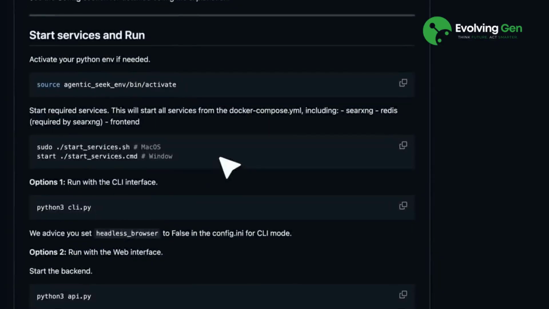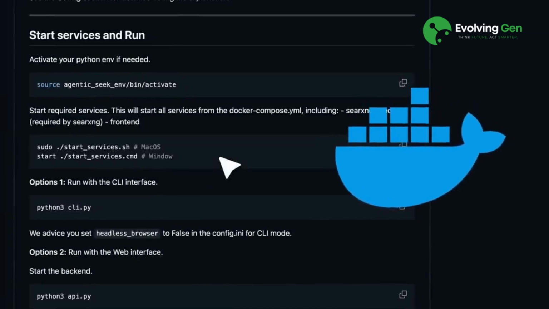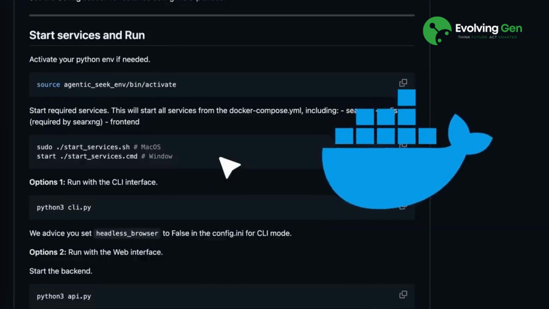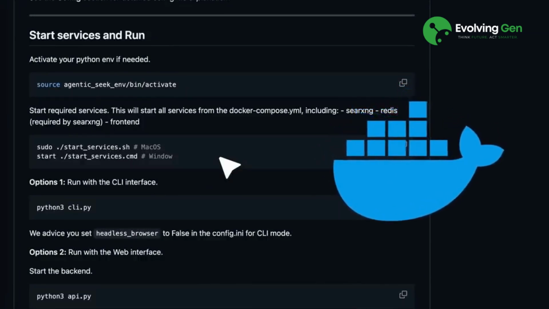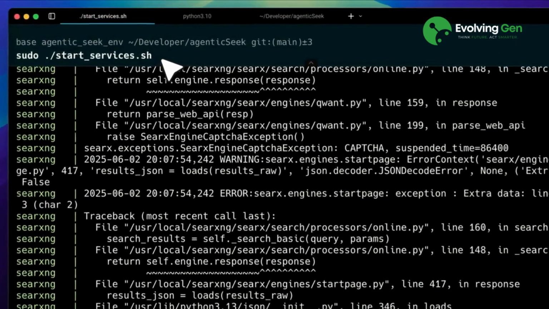Before you start up the agent, there are a few things you need to know. You'll need to have Docker up and running for the agent to start because it's containerized. It fetches containers and sets them up automatically. First, start Docker. Once it's running, you can start the services.